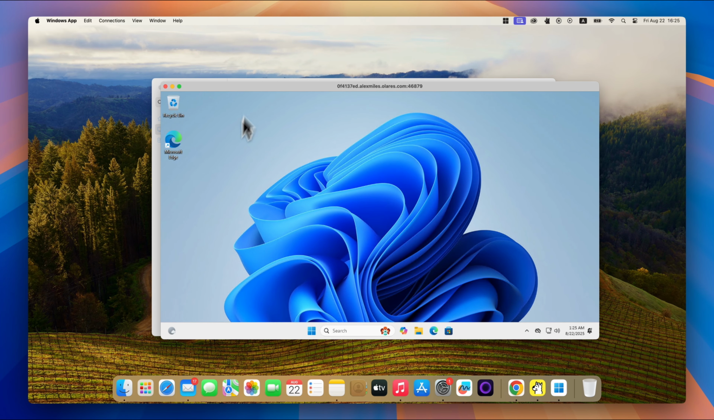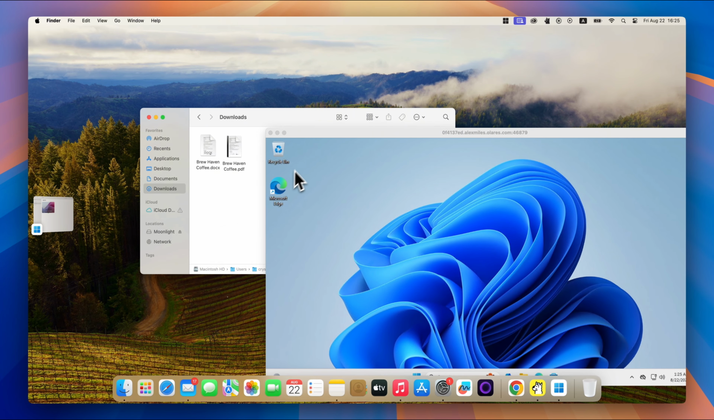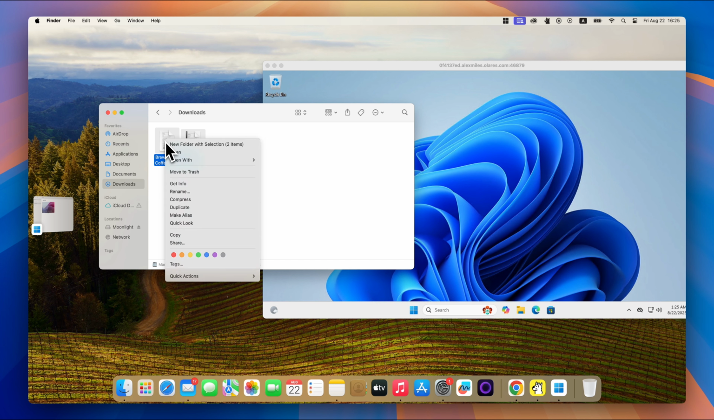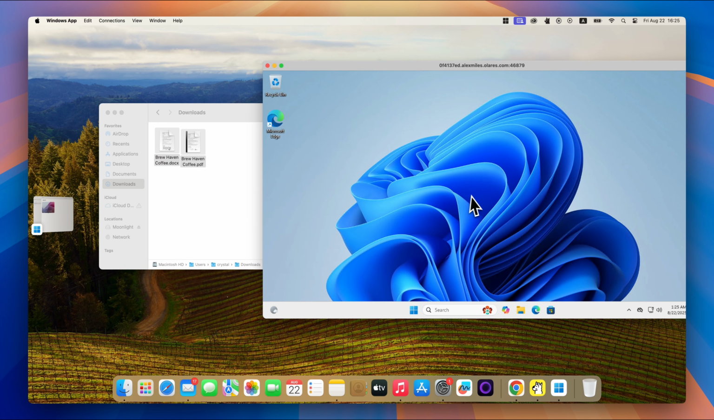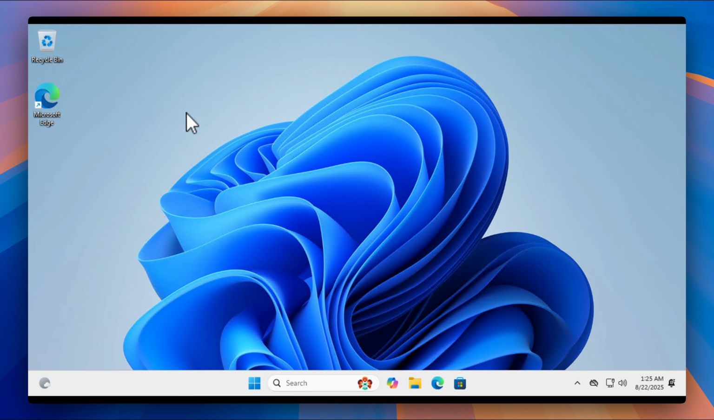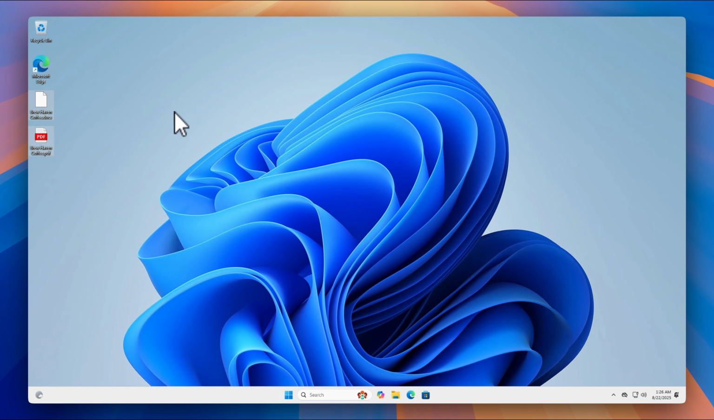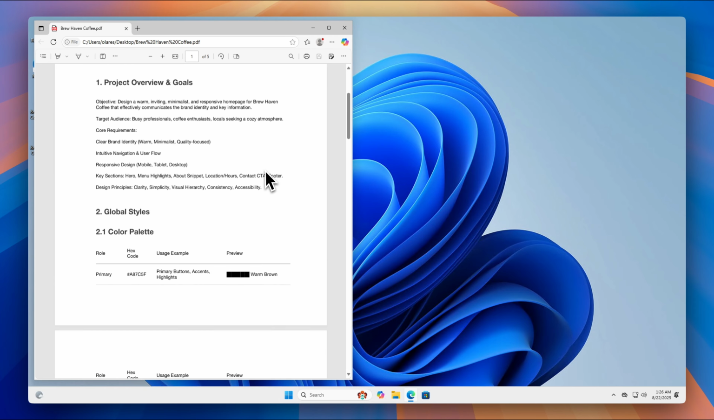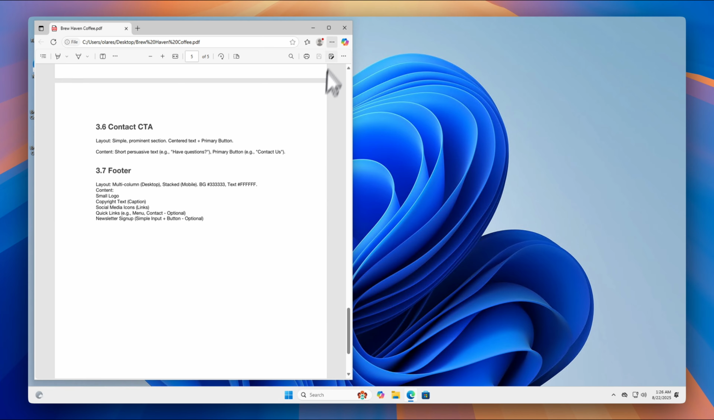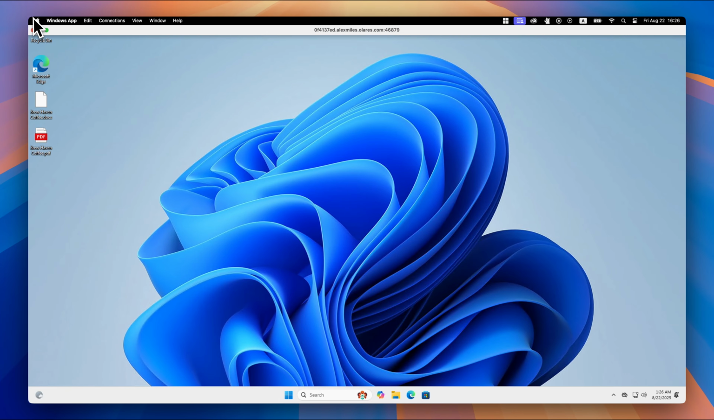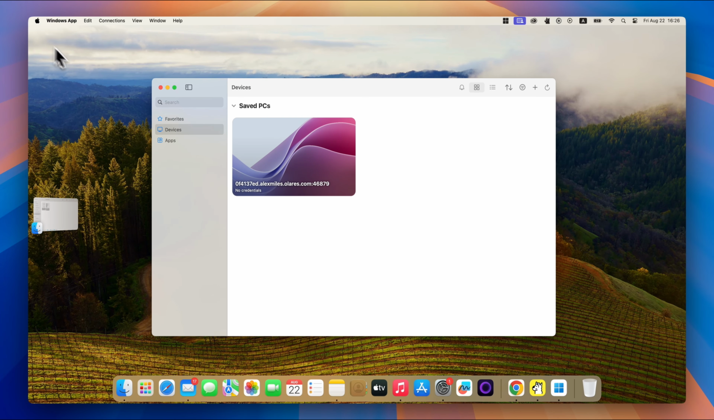What's really great about this is how seamlessly it integrates with your workflow. Watch this. I can simply copy a file from my Mac and paste it directly into the VM window. The file will appear and you can start working with it immediately. When you're finished, just close the RDP window to end the session. The Windows VM keeps running on your Olares device, ready for you to connect again at any time.